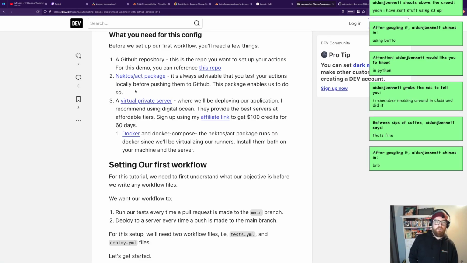Cool. A virtual private server where we'll be deploying our application. I recommend using DigitalOcean. Don't need to worry about that because even if we do it locally and deploy our stuff to R2, that's perfectly fine. We can do a test sort of thing with the secrets. That's not going to be a problem.